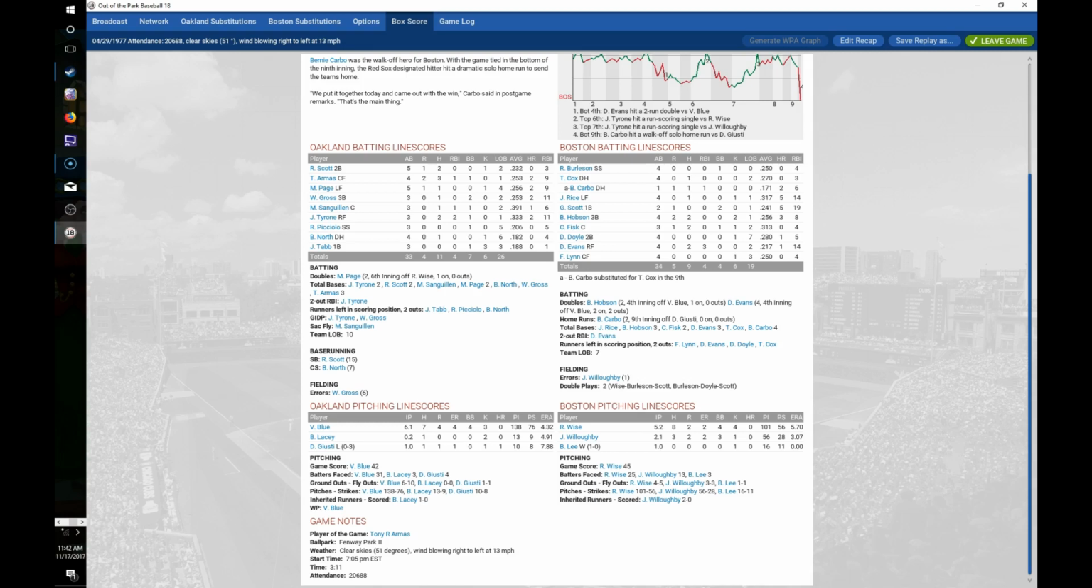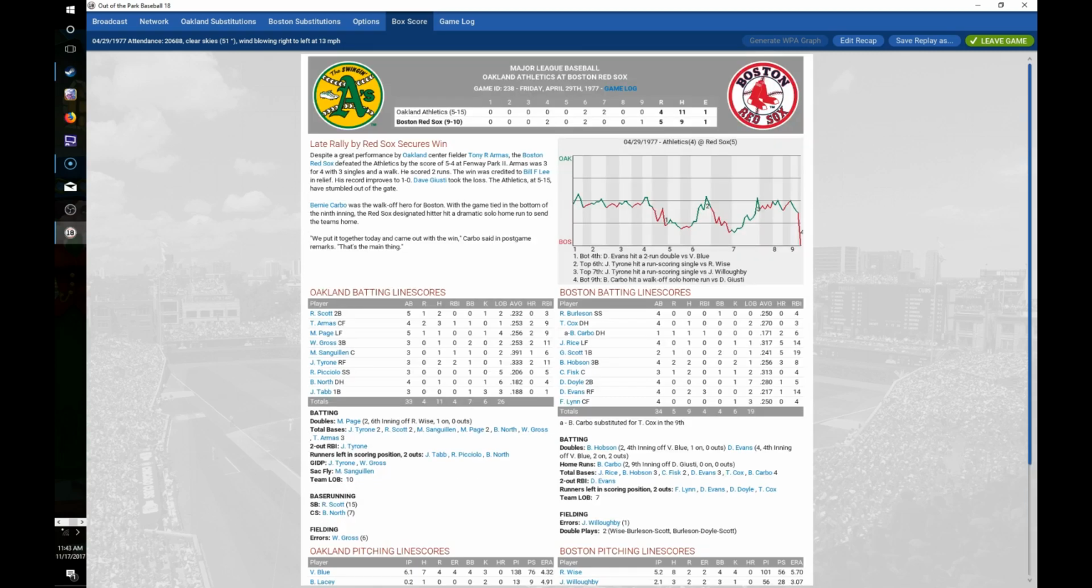Let's see for Oakland, top of the order. Scott was 2 for 5 with a run scored. Armas 3 for 4 with a couple of runs scored and an RBI. I think Armas also had a stolen base. No, Scott had a stolen base. Tyrone 2 for 3 with a couple of RBIs. As the Red Sox walk off and are 9-10.